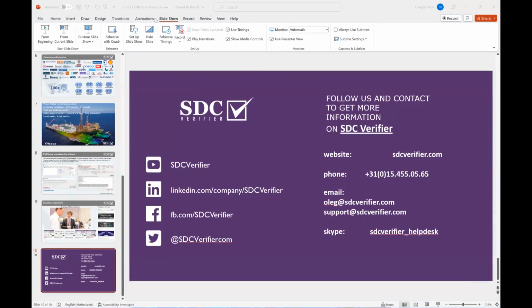Let's not spoil the results, and let's show everything. So once again, I'm going to present to you today in the SDC Verifier for FEMAP, but it's also possible to use the software for Ansys, for SimCenter 3D, and as I mentioned, we are working on the independent version.